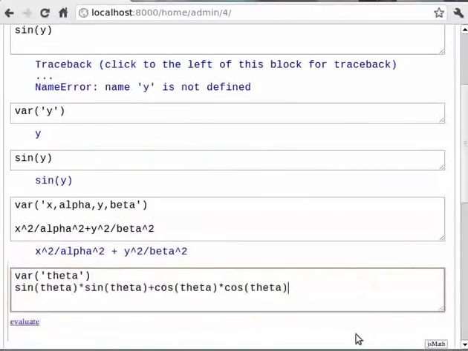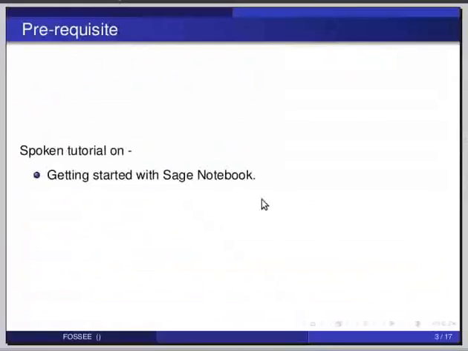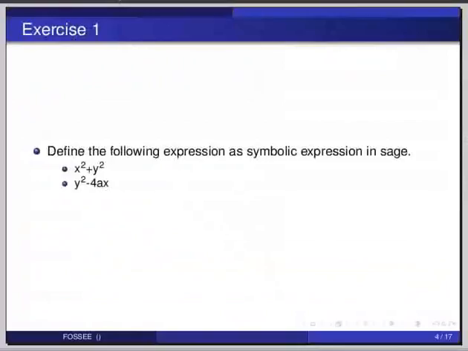Now that you know how to define symbolic expressions in Sage, here is an exercise. Pause the video here, try out the following exercise and resume the video. Define the following expressions as symbolic expressions in Sage. There is x square plus y square, and the next one is y square minus 4ax. The solution is on your screen.